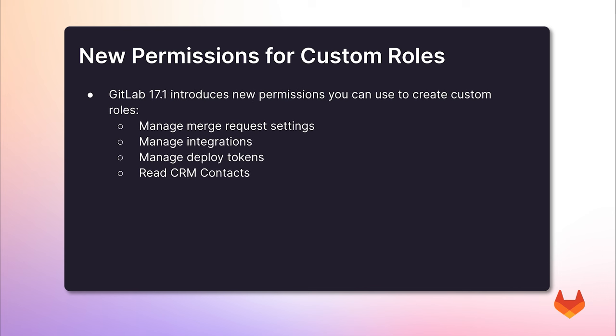GitLab 17.1 introduces even more new permissions for creating custom roles, such as managing merge request settings, managing integrations, deploy tokens, and reading CRM contacts. With every GitLab release, we try to add more new permissions to further help you adhere to the principle of least privilege.